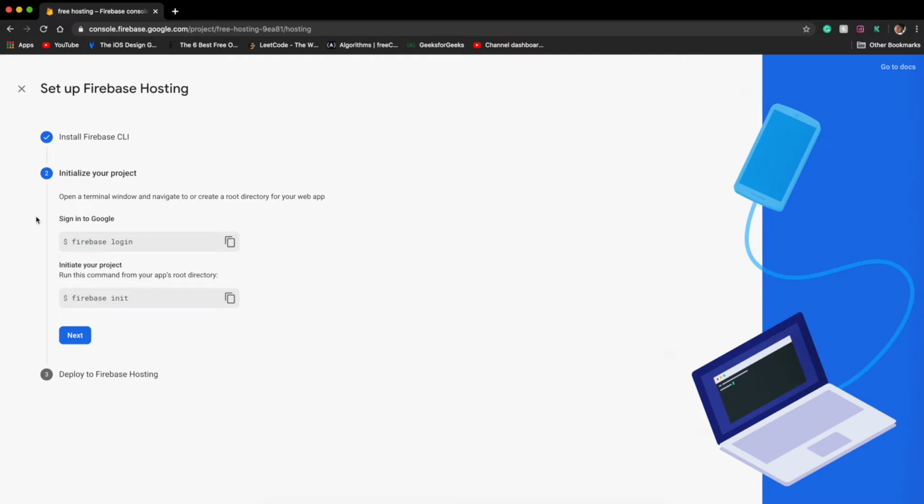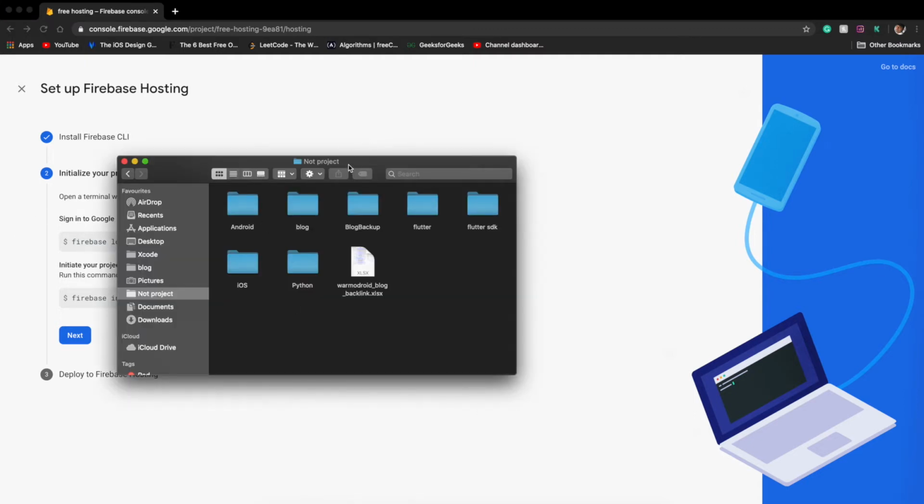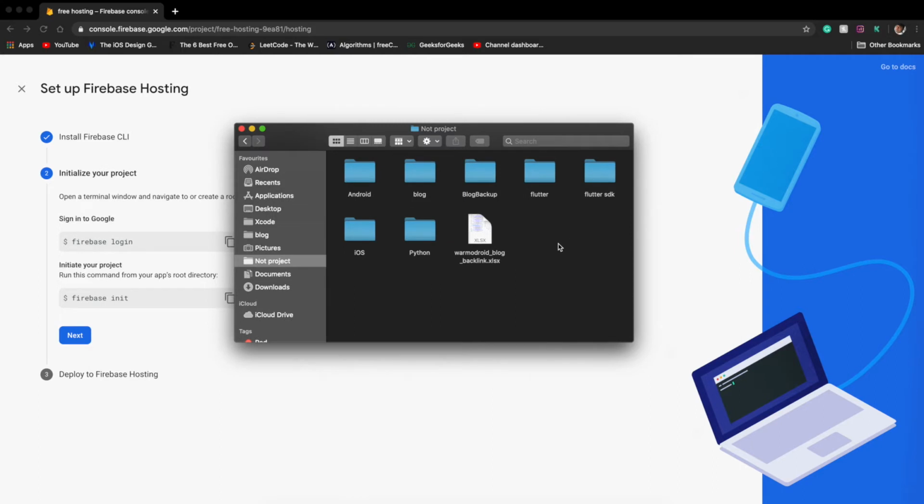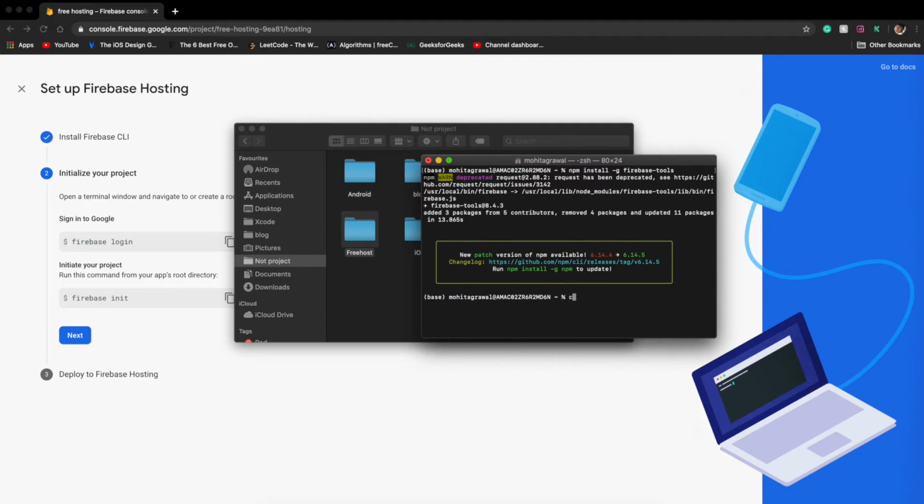Okay, now for the second step, you need to create one folder for your project. So as you can see, I am creating here free host. Now open this folder in the terminal. I mean, you have to go inside this folder. So as you can see, now we are in the free host folder which we have created just now.